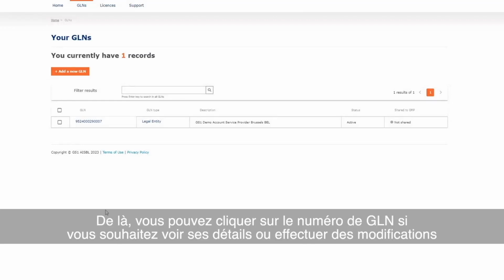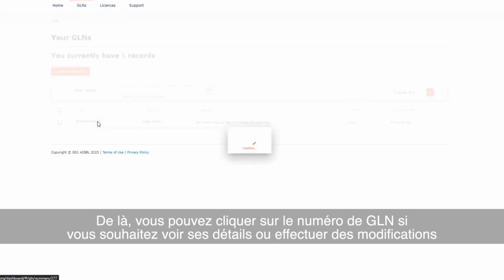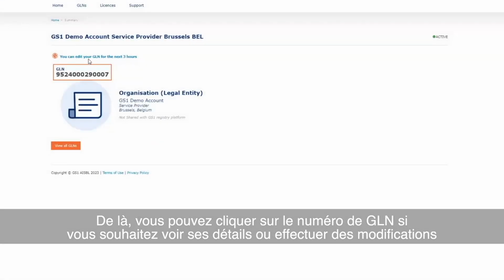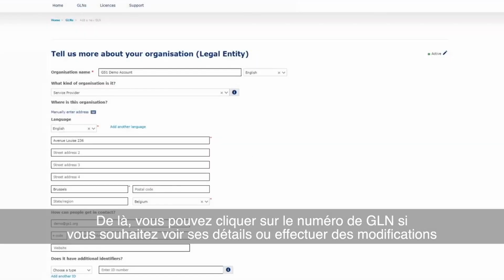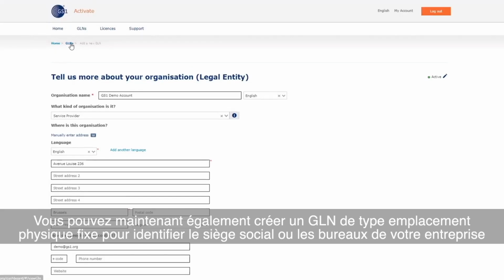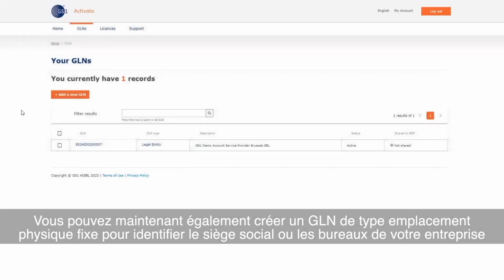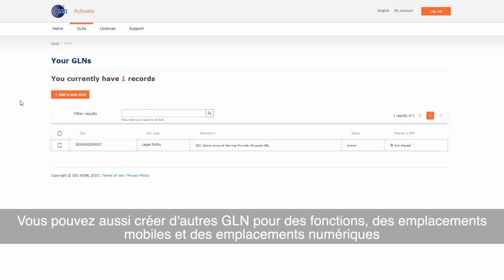From there, you can click on the GLN number if you want to view its details or make edits. You can now also create a fixed physical location GLN type to identify your company's headquarters or office. You may also create other GLNs for functions, mobile locations, and digital locations.